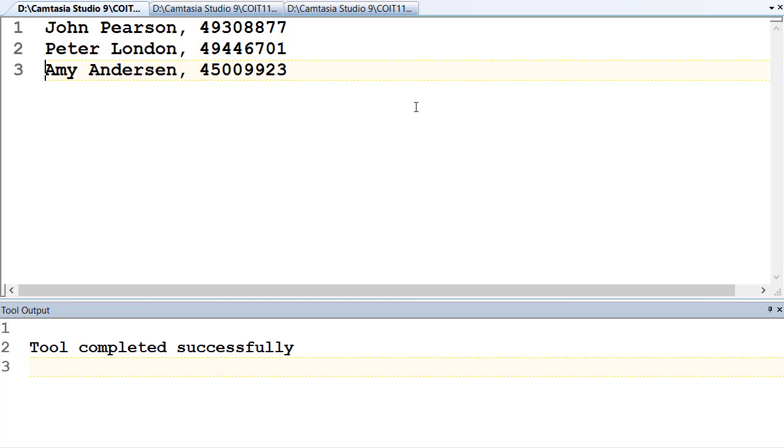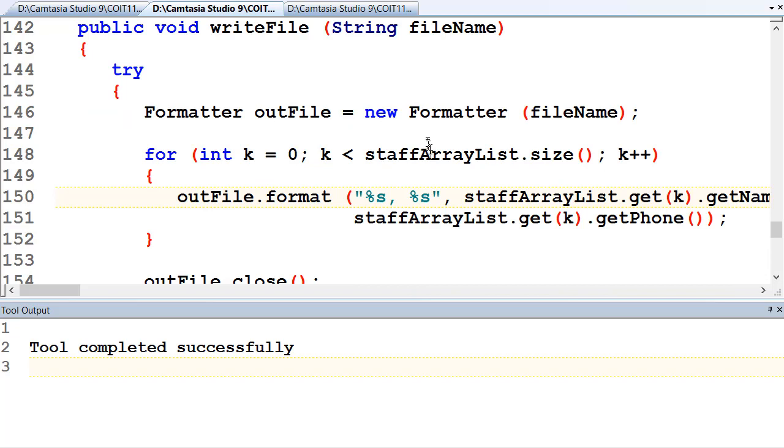and I'll go back to my program over here, and inside this %s%s, I'll also put a new line character. So at the end of every record, it'll put out a new line inside the file. So every row, every record's on a new line. Every staff member's on a new line. And that should be it.